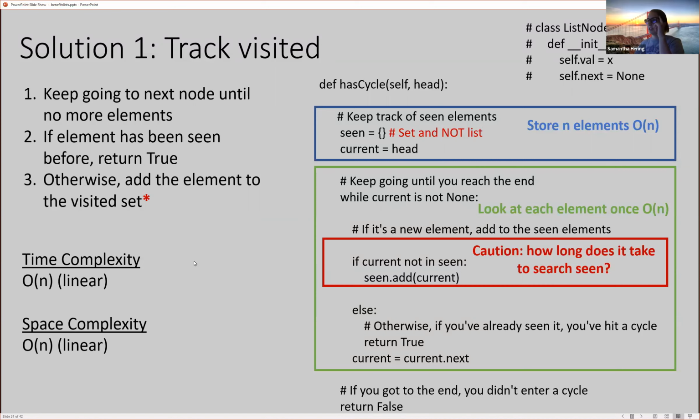I have a question, Alicia. Mm-hmm. So we're using the seen object, and you said once we've seen a node, then we put it in, and if we see it again, then we return true. So are we assuming that no two nodes have the same value? Or is it possible in a linked list to have the same value in two different nodes?